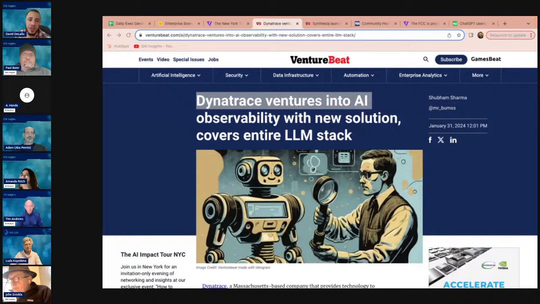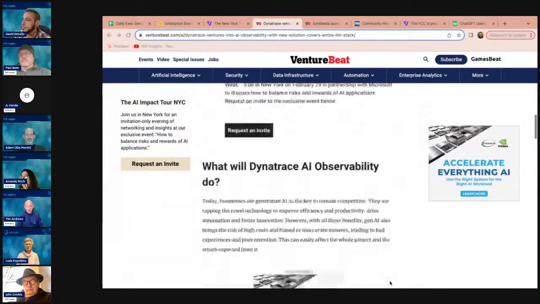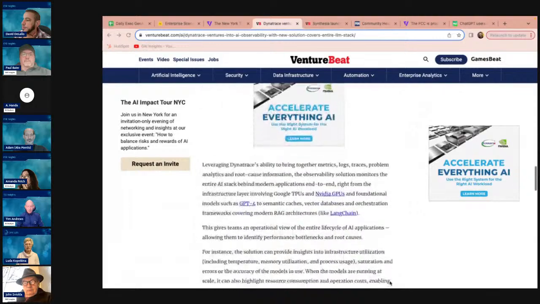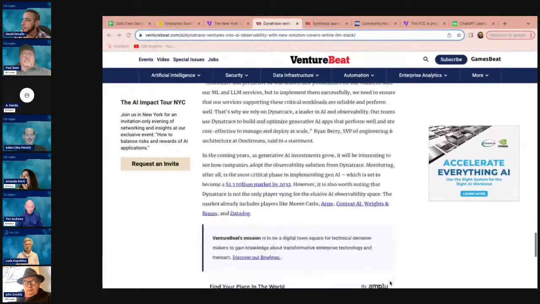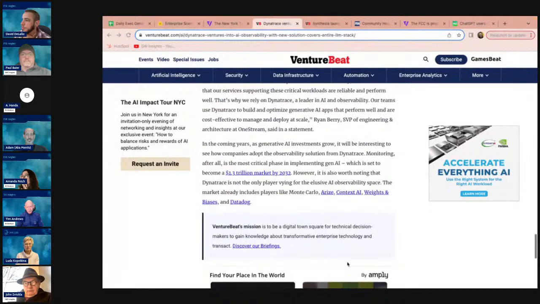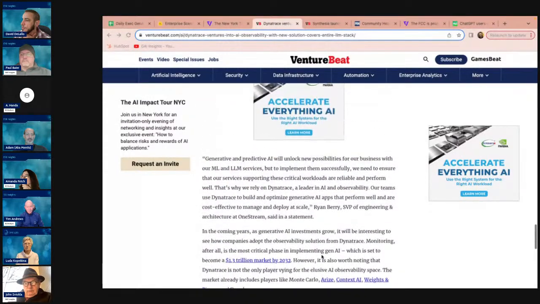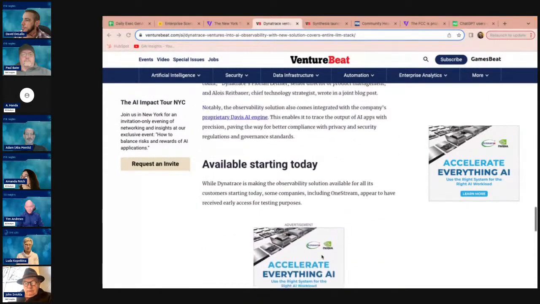Who are the competitors with observability in the generative AI space right now? Do we have a good sense of that? There aren't that many right now. They put a list, in fact, at the bottom of this article. But this is a new area. Yeah, it says it includes players like Monte Carlo, Arize, Context AI, Weights and Biases, and Datadog. The Context AI I was aware of.